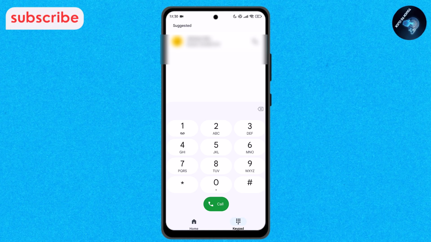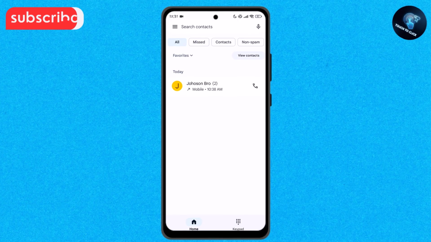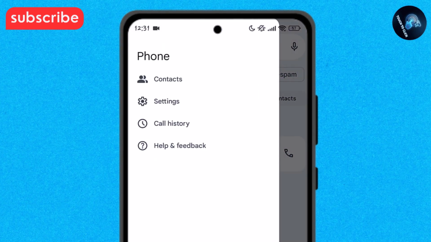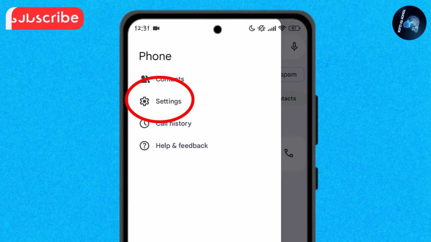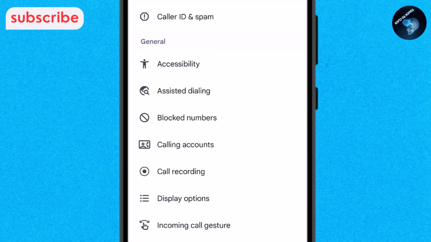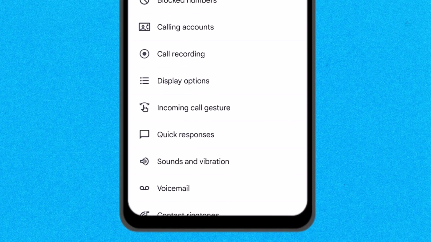voicemail preferences. Method 2. Step 1. Open the phone app on your Android device and tap the 3 lines in the top right corner to open the menu. Step 2. Tap on settings from the menu. This is where call and voicemail options are organized for you to manage.